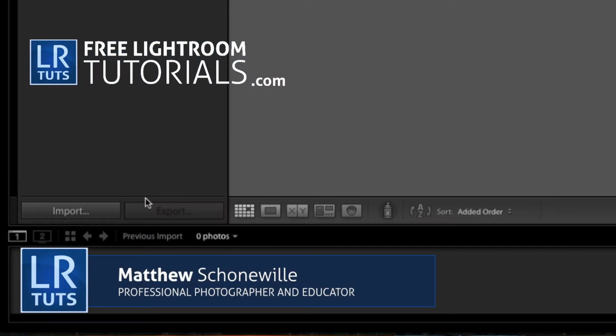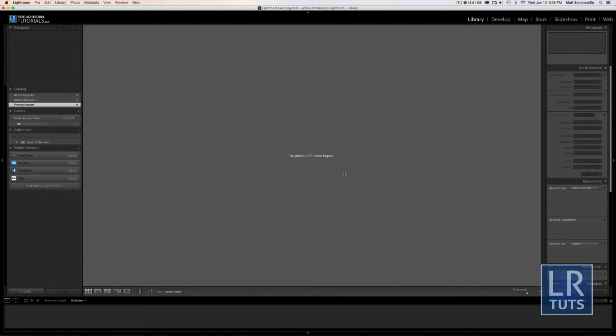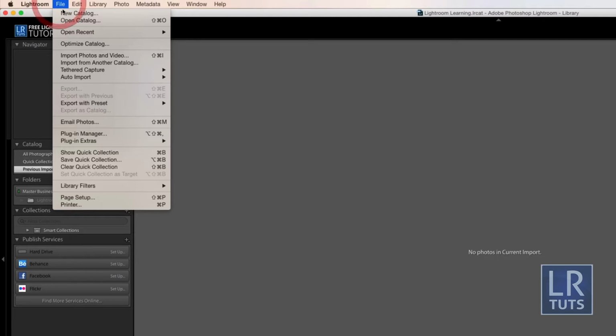In this video, we're going to talk about how to import photos into Lightroom. Now that we're in Lightroom, the idea is to import the photos. On the left-hand side of our screen, if you click the File tab, the drop-down comes up where you can select Import Photos and Video.